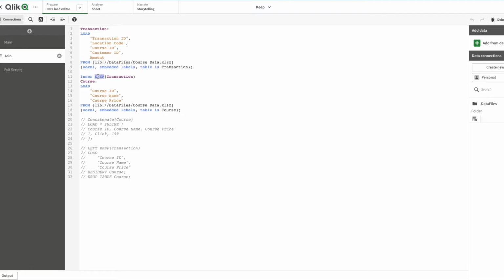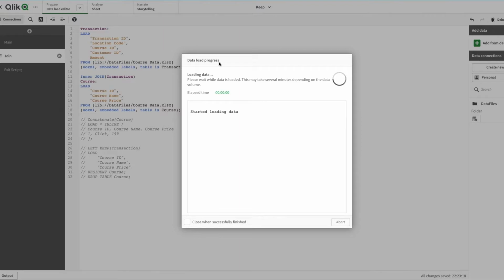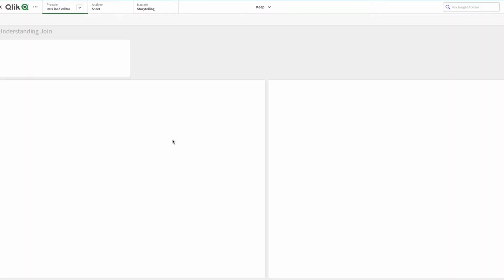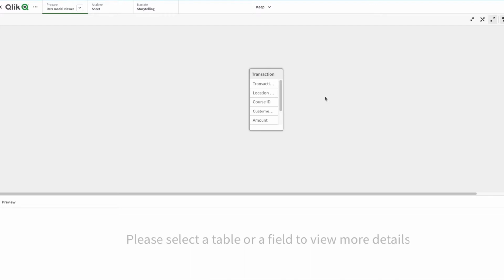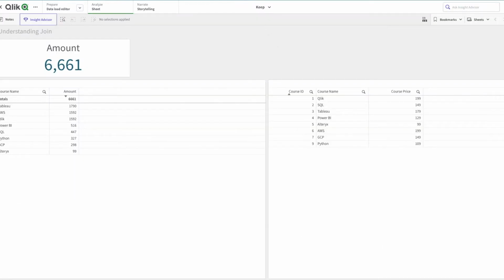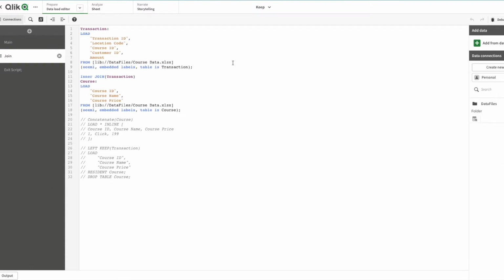Now I'll also show you the inner join quickly. The number you saw for sales is 6661. It would be similar, for example the dashboard would be the same as inner keep. But when you see the data model, that is only a single table. I hope it is clear till now.